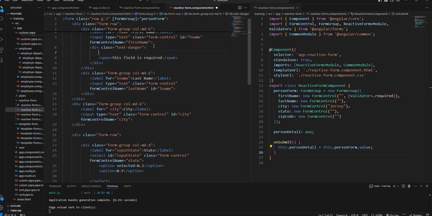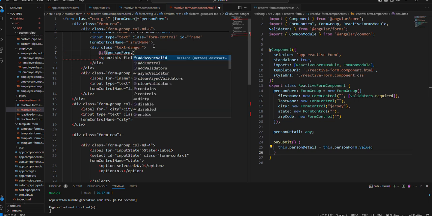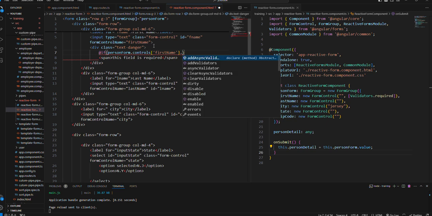Okay, let's add some if condition over here, like if... How to add this one? person dot person form dot controls. Okay, what is our control name? It's first name. Here we are going to pass the first name dot touched. When it is touched.